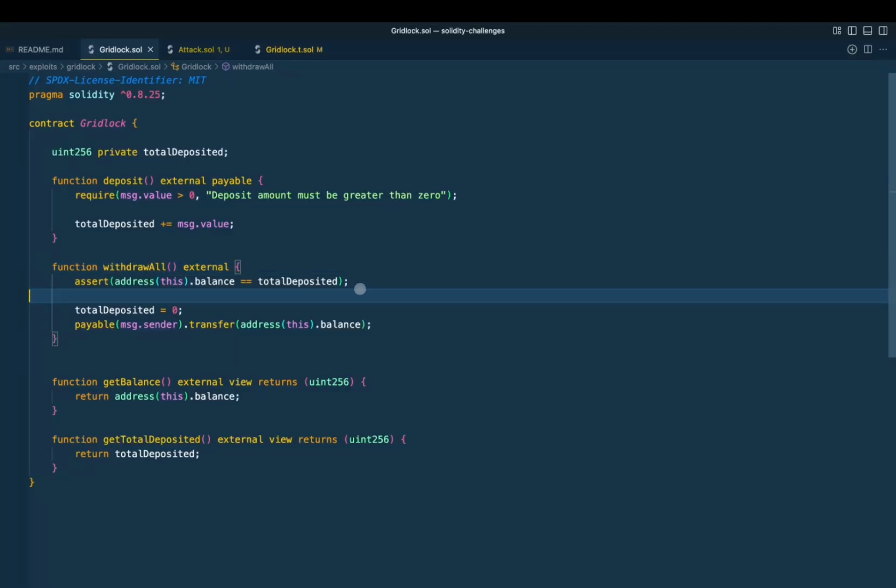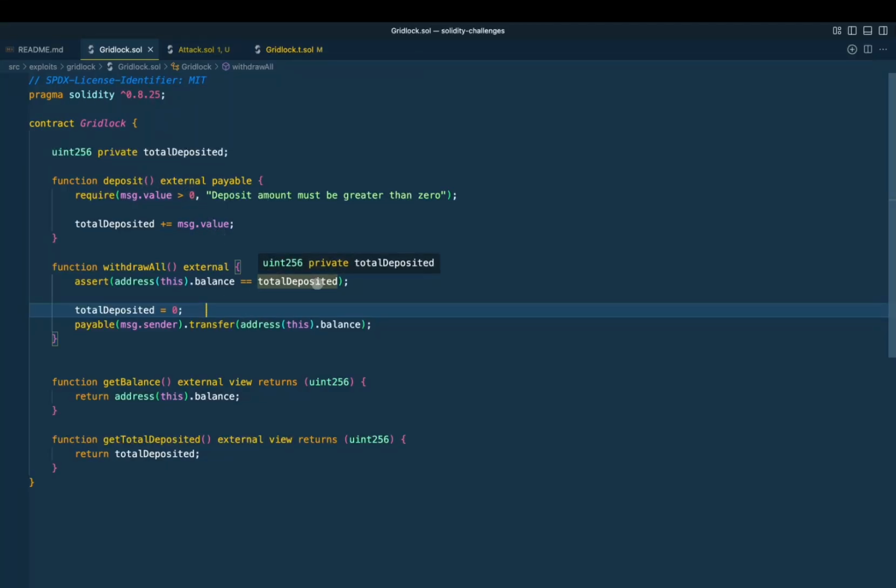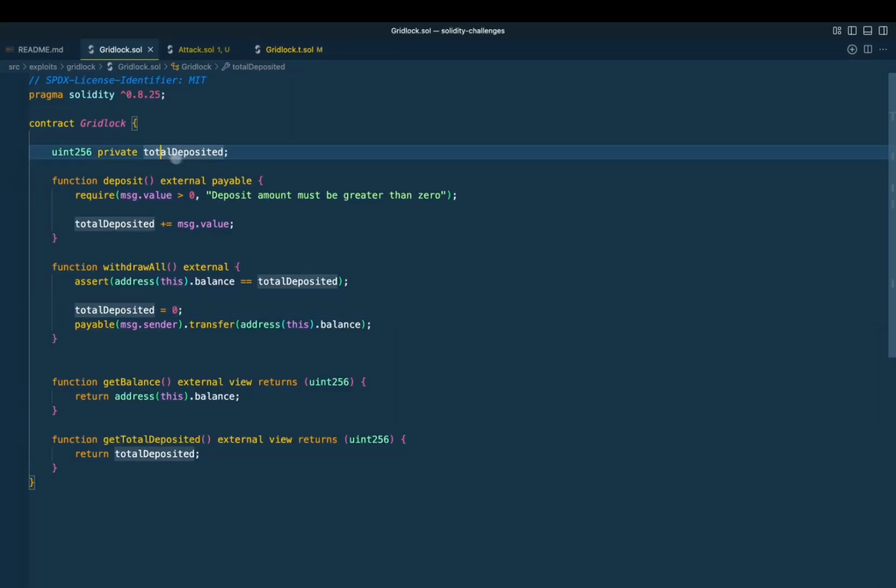So the question becomes, how do we make this false? How do we make a difference between the balance of the contract and the value found here in the state variable? Okay. Well, we know that in order to add value to this variable, we have to use the deposit, and I see no other way of doing it from that side of it. So my focus was the contract balance. How can I increase the contract balance without increasing the value in the totalDeposited variable?